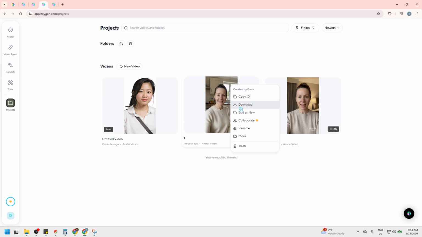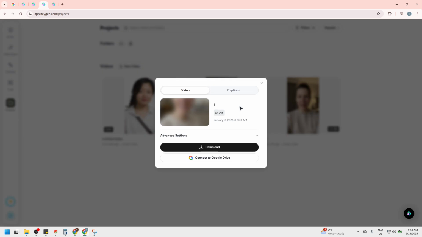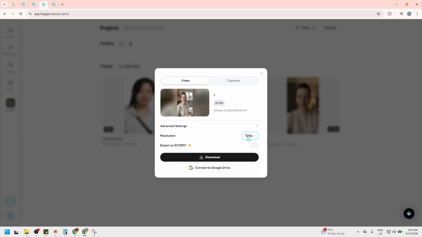Higher resolutions like 1080p give you a crisper image and look better on larger screens, but the file size will be larger and the download may take a bit longer. Lower resolutions like 720p are smaller and faster to download, which can be great for quick sharing or storage savings. If you're not sure which to pick, match the original project output or choose the highest available for best quality.